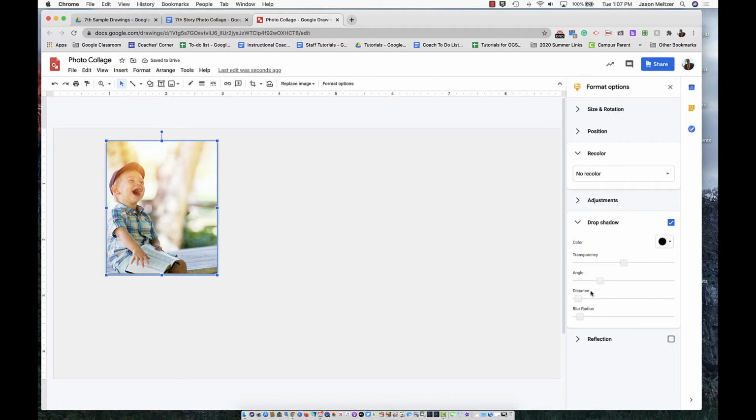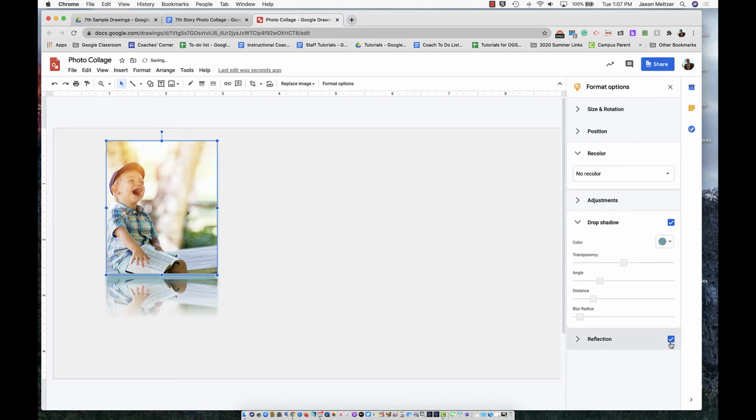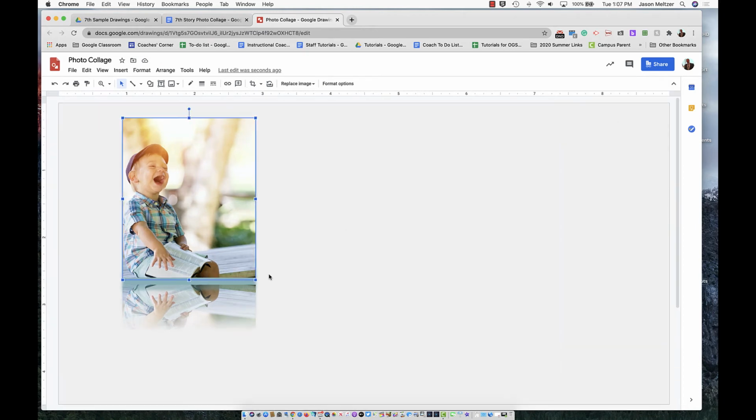And again, don't forget, let me change the distance first so you can see it. You can also change the color or make a custom drop shadow that might match something else you're doing. And if it's appropriate, you can add a reflection, and there's a few options within the reflection. The other way, let me turn that off.